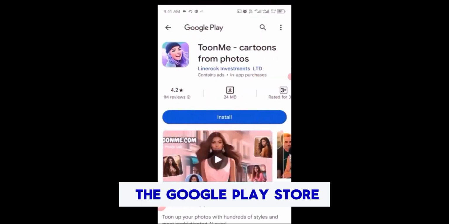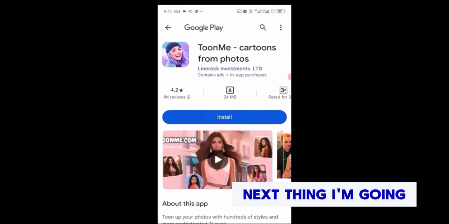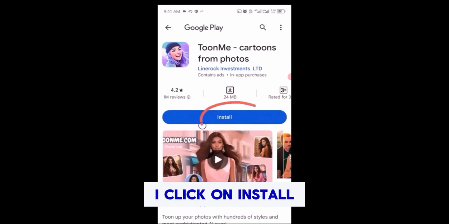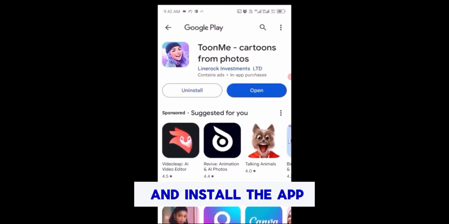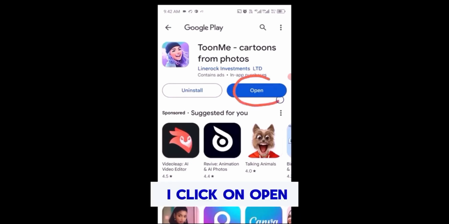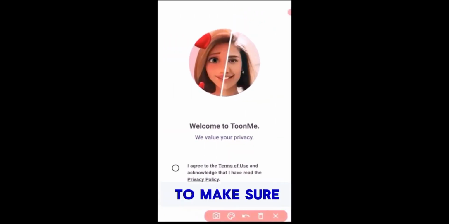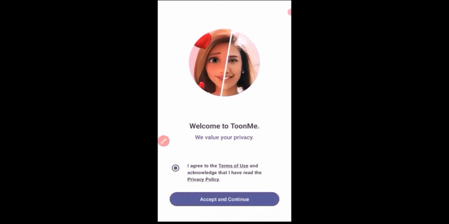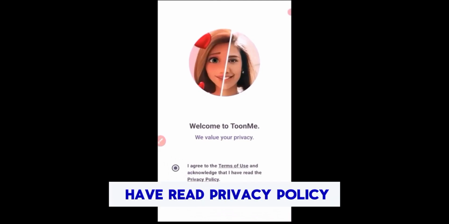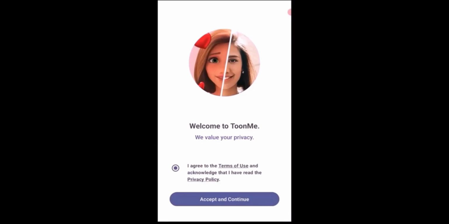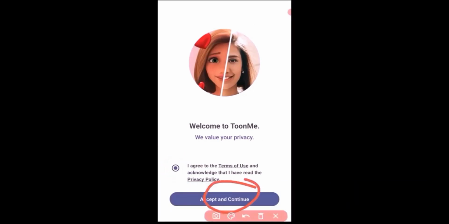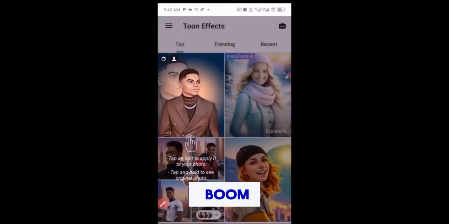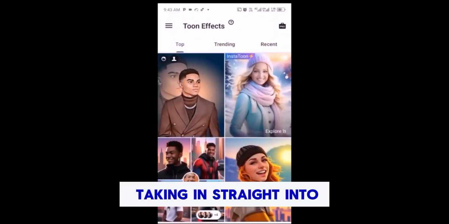Then it takes you to the Google Play Store straight up. Next thing I'm going to do is to make sure I click on install. After a successful download and install of the app, next thing I'm going to do is to make sure I click on open. The next thing I'm going to do is to click on here: I agree to the terms of use and acknowledge that I have read the privacy policy. Then having ticked on here, next thing you want to do is to make sure you click on accept and continue. Then click on allow. Boom. So you will be taken straight into the app.